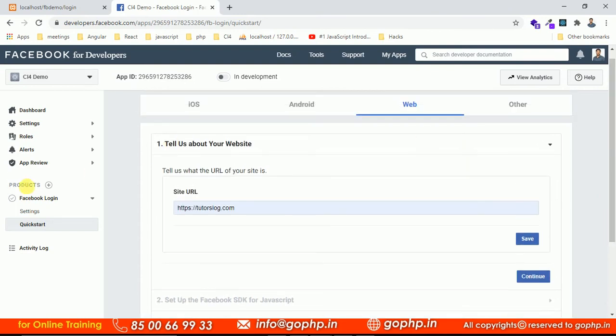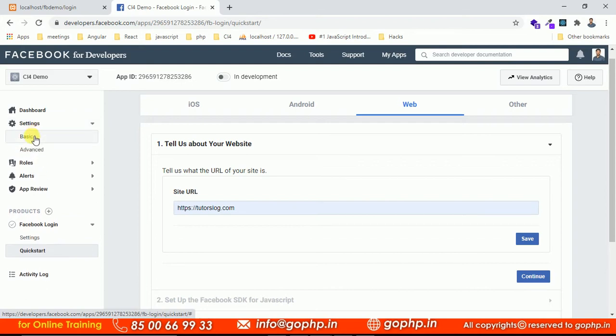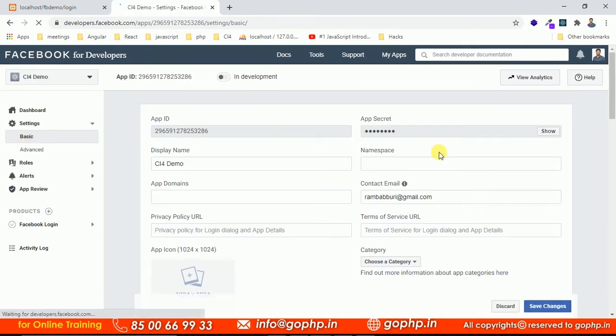Right, that's it, guys. After that, click on settings at the top, and then click on basic settings. Let us see what settings we have here. This is your app ID and app secret. This is the name, and the app domain. The same domain I'm going to provide: tutorslog.com, T-U-T-O-R-S-L-O-G dot com is the domain. Just I'm going to provide this.